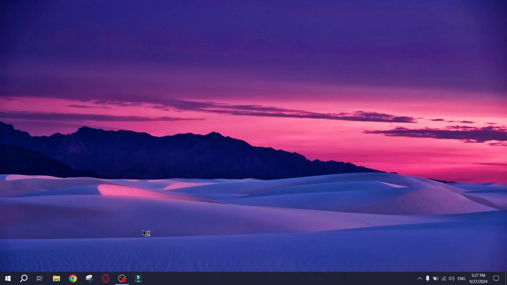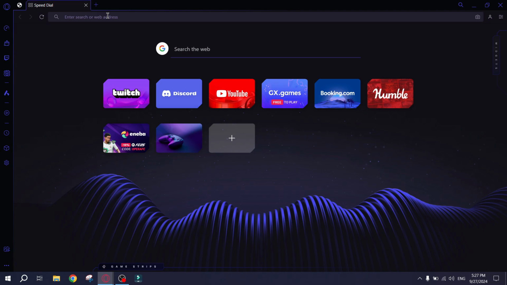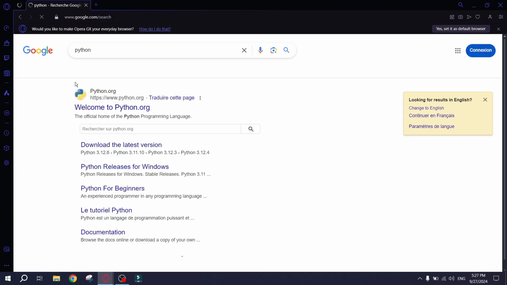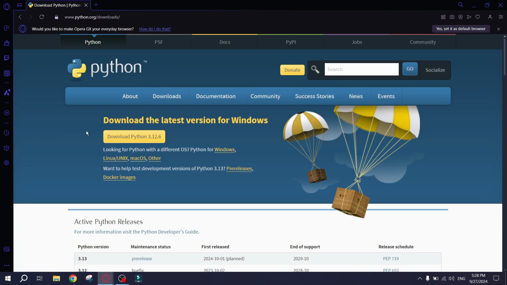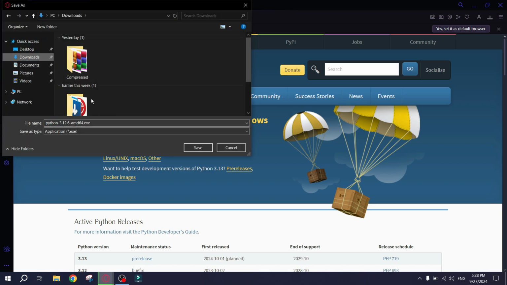First of all, just go to any browser that you are using and then go to the search bar and search for Python, hit the search button and then go to the first result, welcome to python.org, and then go to the download section. In here you're gonna find the latest version of Python. Just hit download Python and select the path where you wanna save it, and hit save.